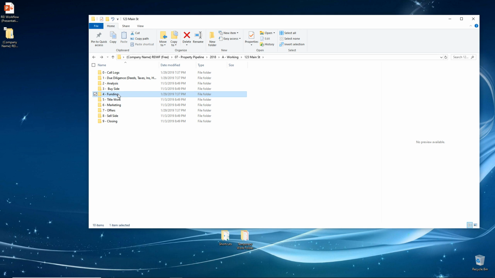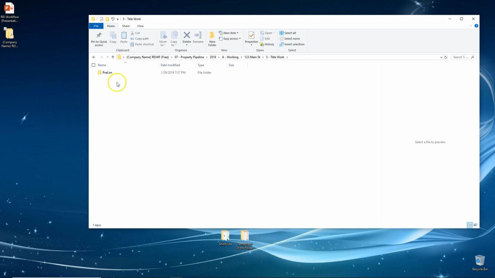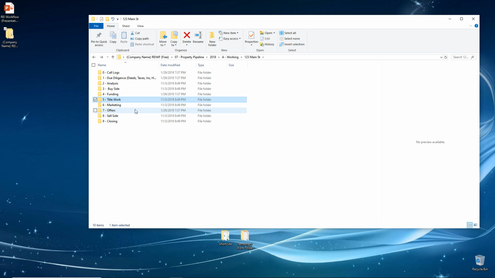Okay, next up in this folder, very important, we've got the title work. The prelim comes back, you can stick it in there. Anything that needs to be cleared up, it's all going to go in the title area.